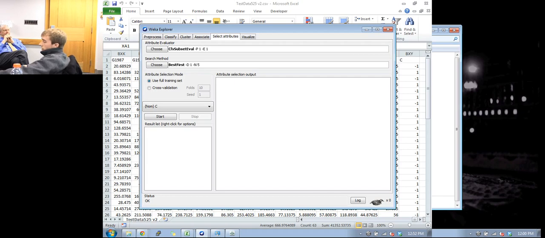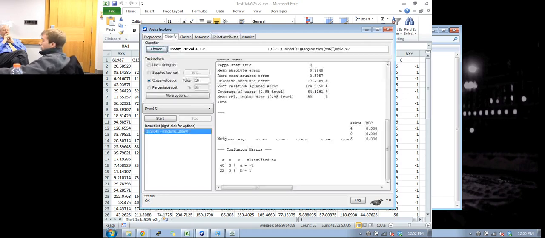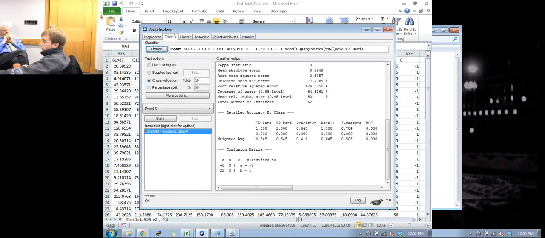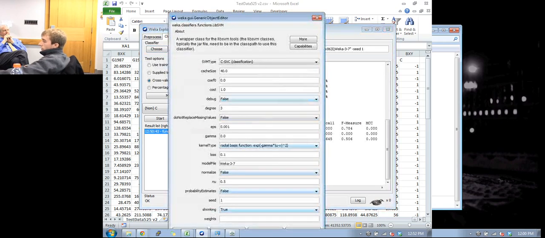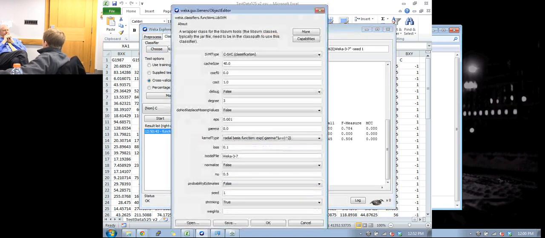You could also, like I said, increase your cross-fold validation. There are tons of options. I don't know what half of them are for this particular one. You could try running a different method. There are obviously a lot of options.